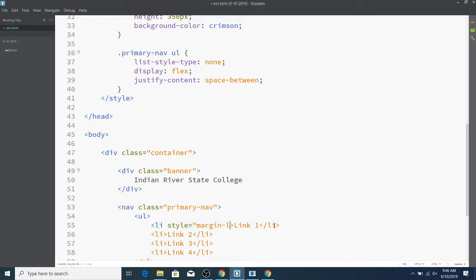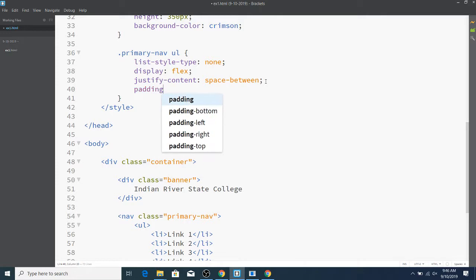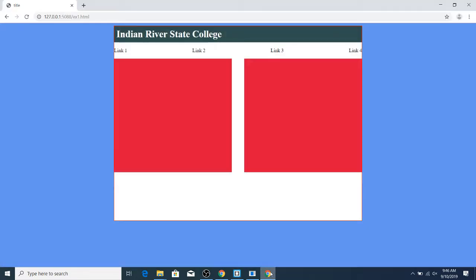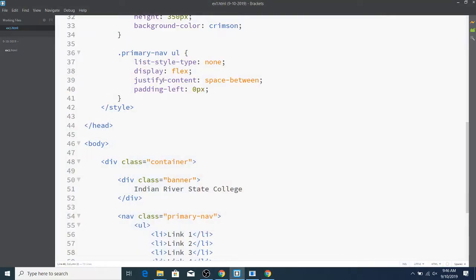I was right the first time. So under UL, what we would do is say padding-left is 0 pixels. There we go, okay. So there's just some extra padding by default. We didn't add it, but that's normally where the bullet points would be. We don't want extra padding to leave room for a bullet point because we're not going to be using a bullet point.